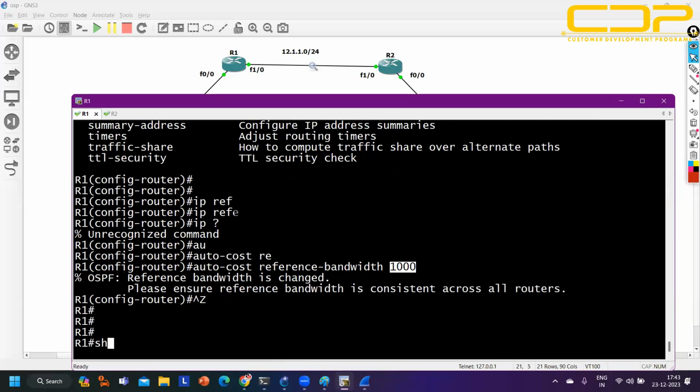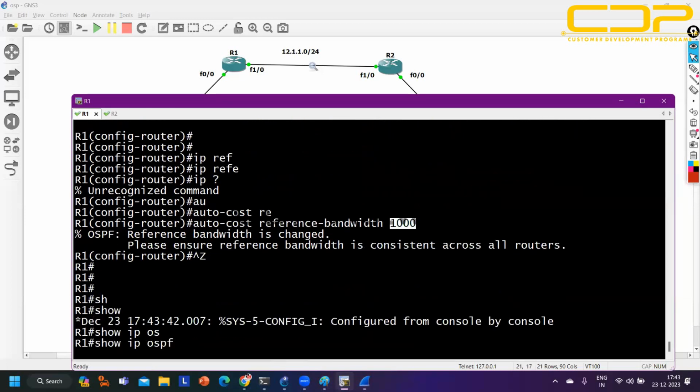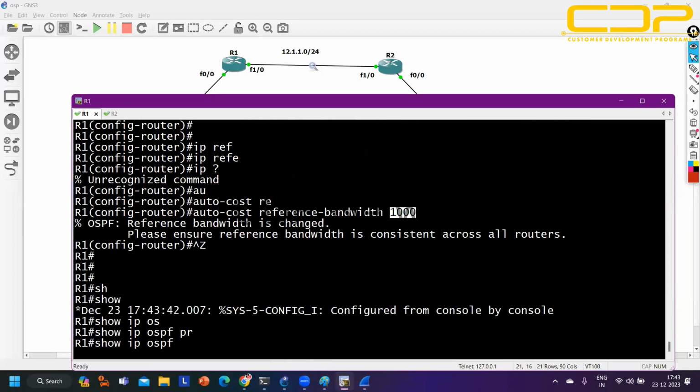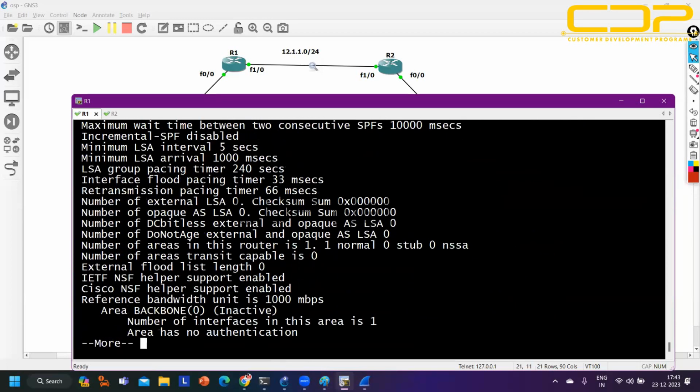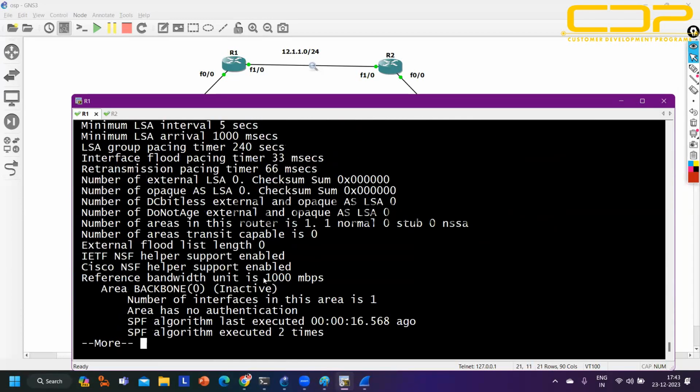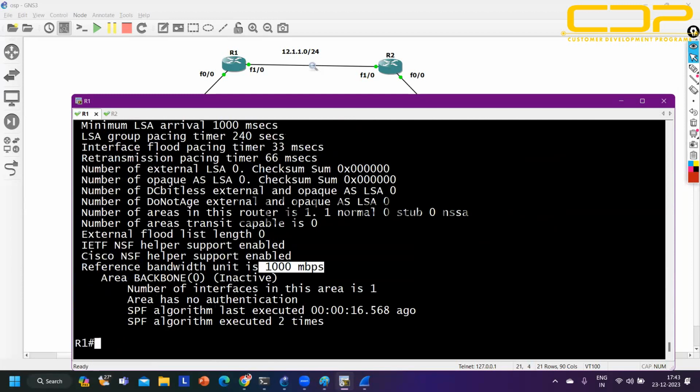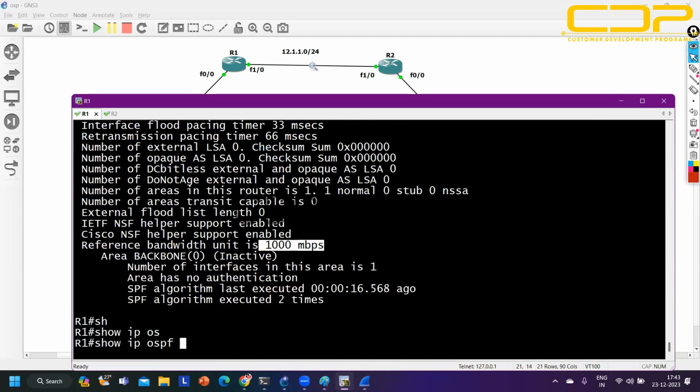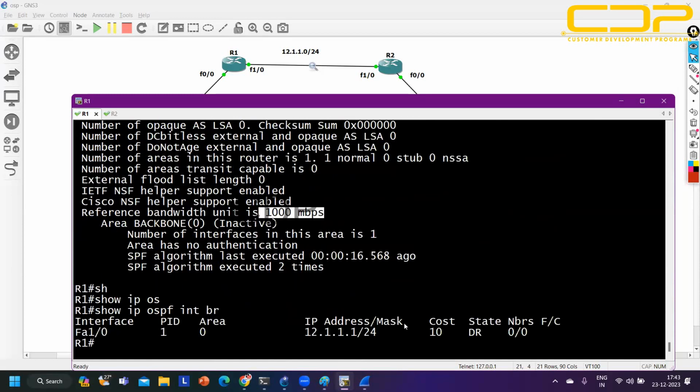Now if you run the show ip ospf process command or show ip ospf only, you can see what the reference bandwidth is here, 1000 Mbps. Now if I check the cost on Fast Ethernet 1/0 with show ip ospf interface brief, you can see the cost is 10, because 1000 divided by 100, the cost is 10.